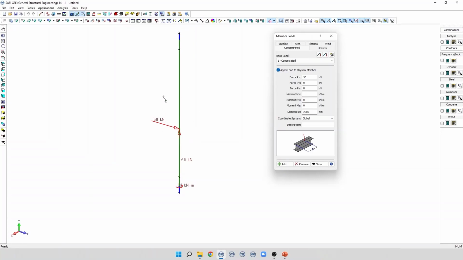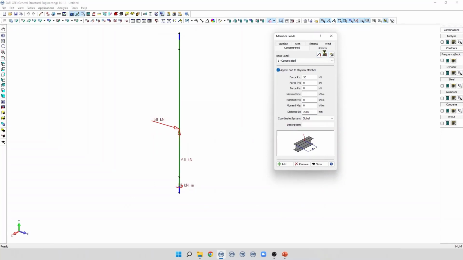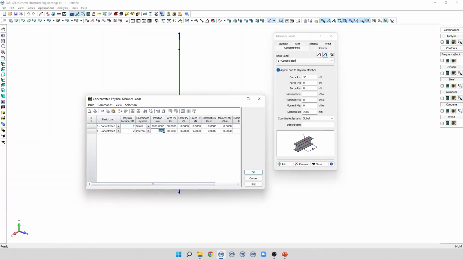It is possible to display the concentrated loads on members and physical members using these two buttons. The first one will display the concentrated member loads, and the second one will display the concentrated physical member loads. In this numerical table, the user can add, edit, or delete loads on members and physical members.